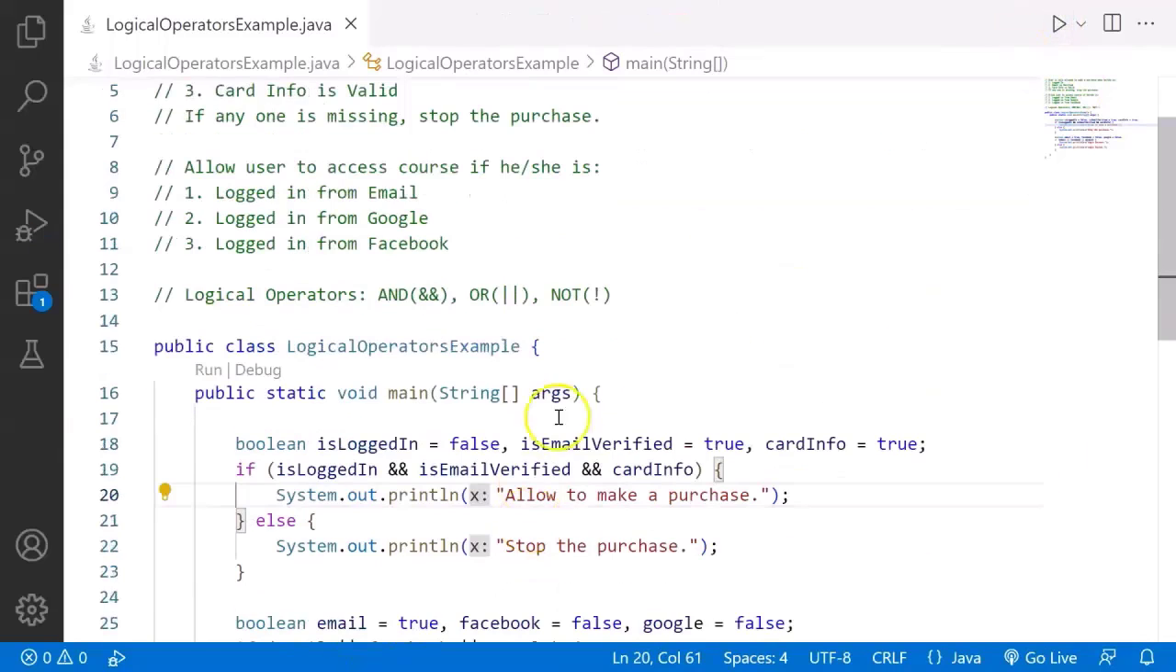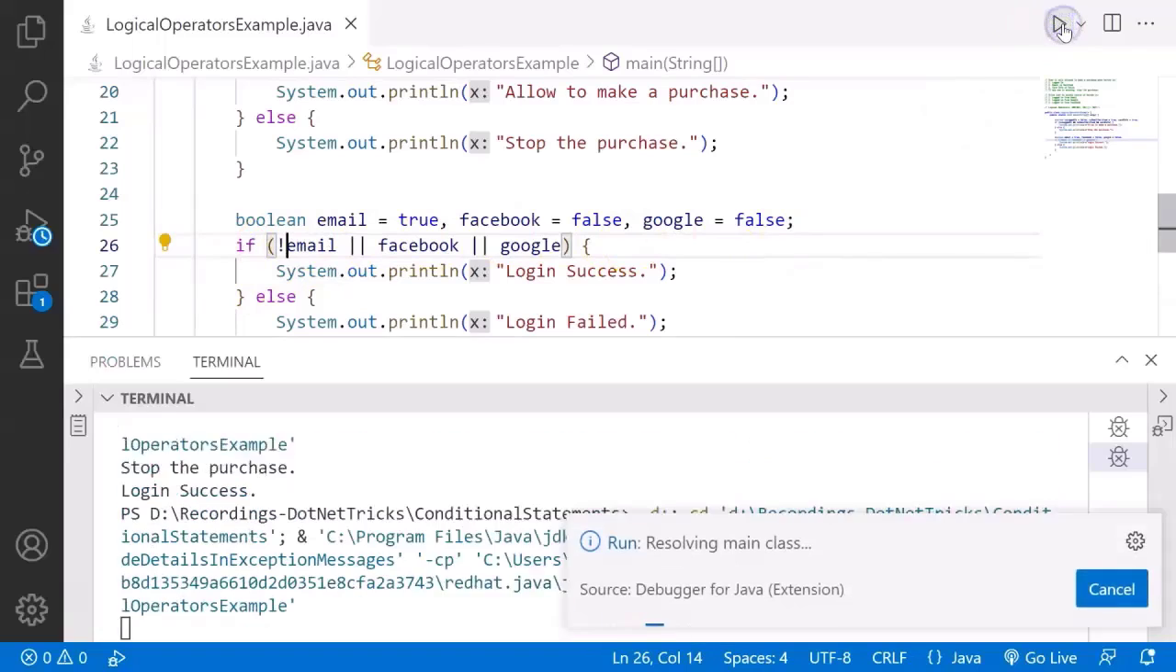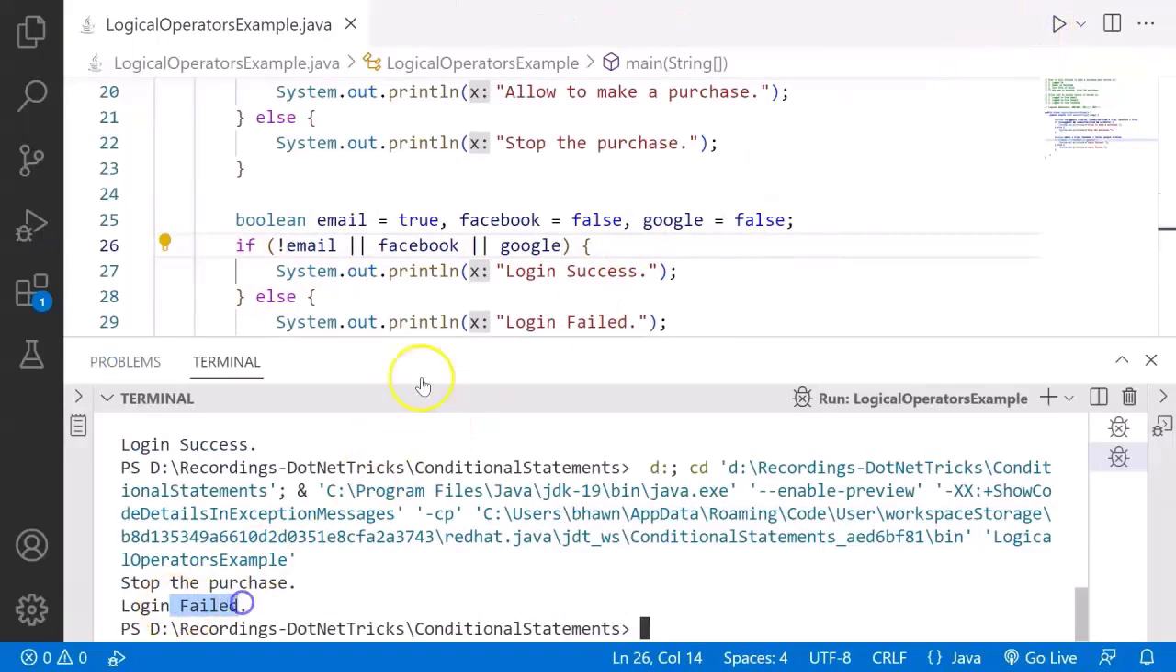I do have one more operator, that is not. Not is the opposite of the condition. Email is true. Let's keep my email false by putting not. Now all the conditions are considered false, so there would be a login failed.